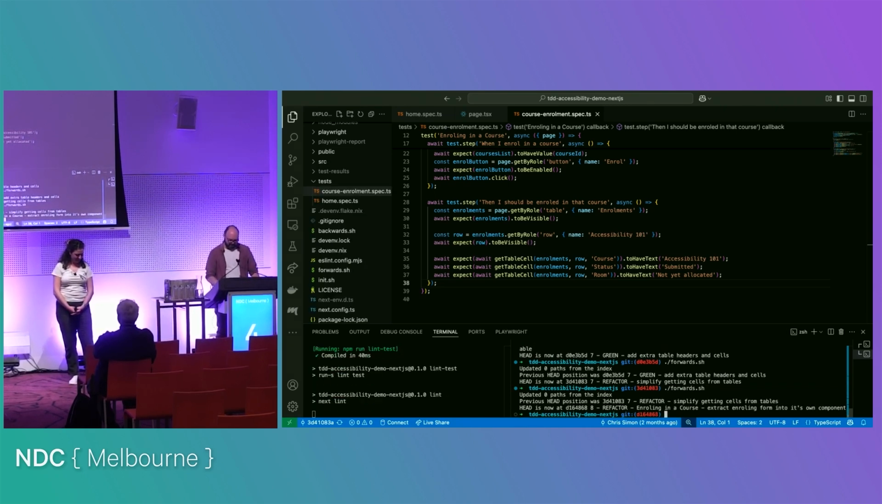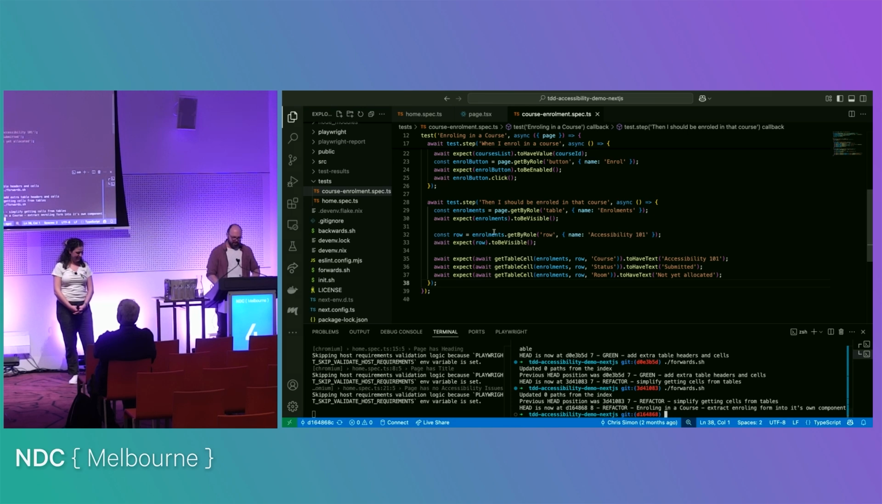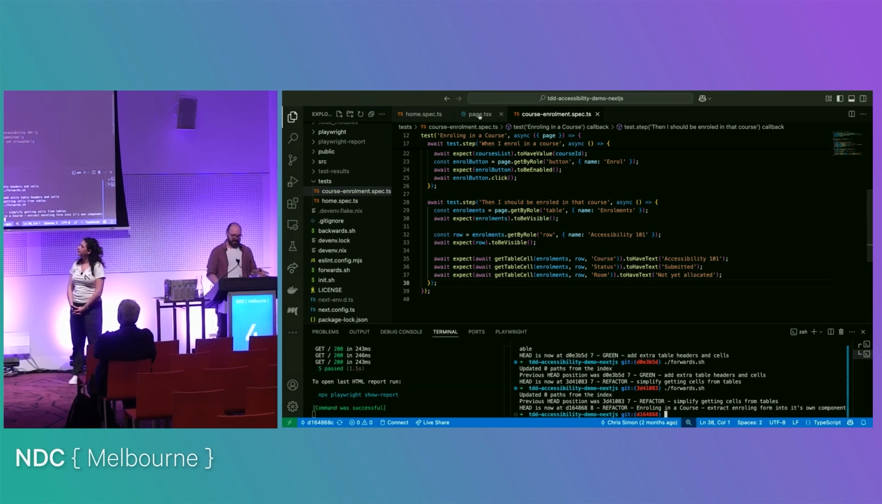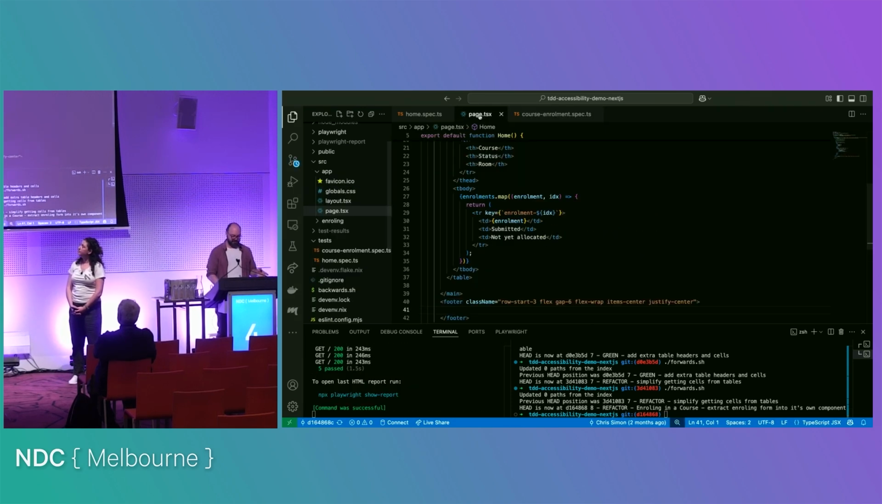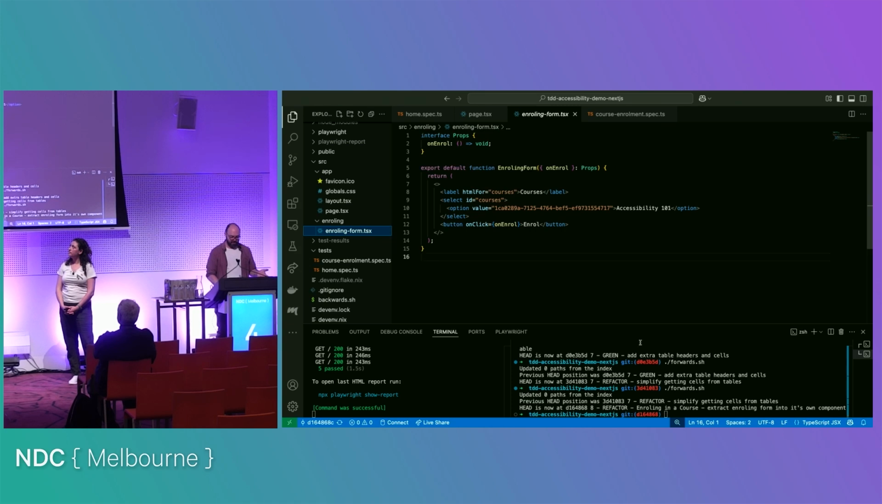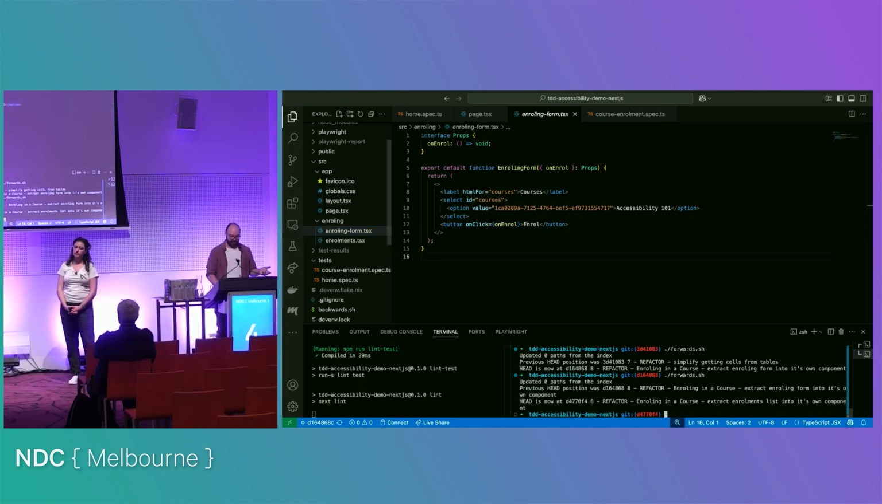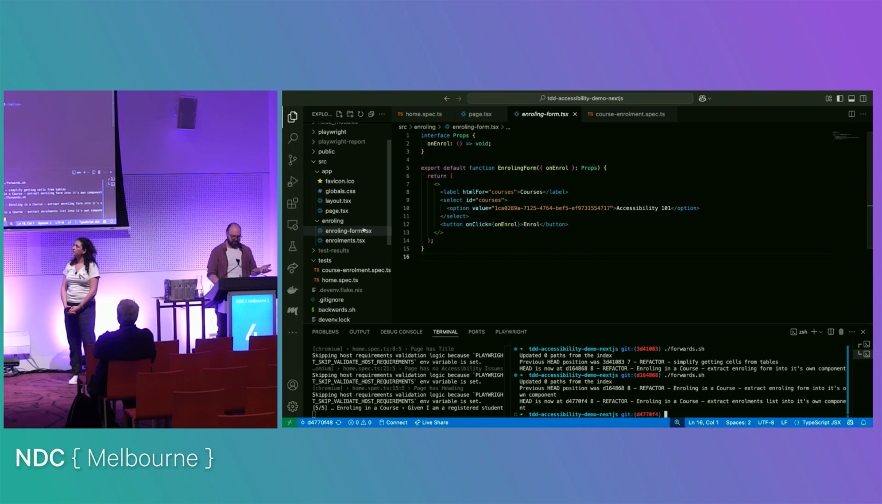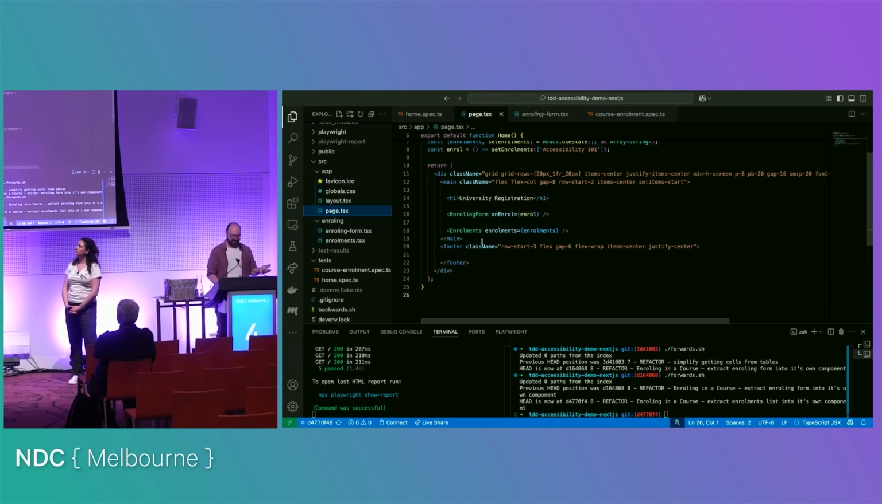So let's move forward a little bit. I'm going to skip through a bunch of this stuff because it's not so exciting from an accessibility perspective, and it's just starting to clean up the page. But what I've done is extract the enrolling form into its own React component. And the nice thing is the tests just keep passing. So this is refactorability in action, because none of the tests assert on the DOM structure, the React structure, anything like that.